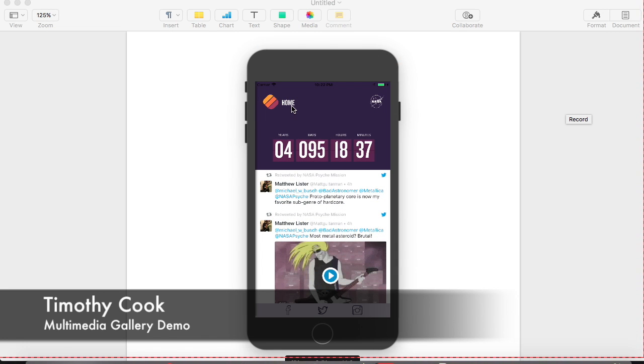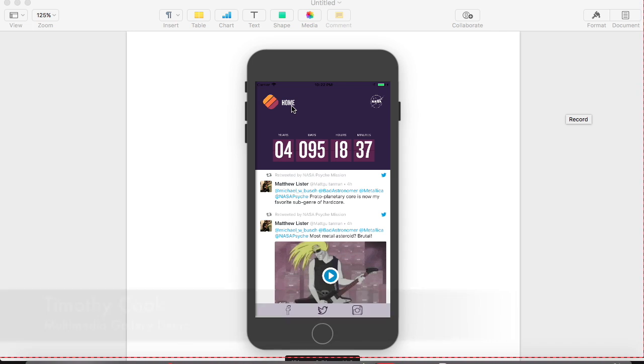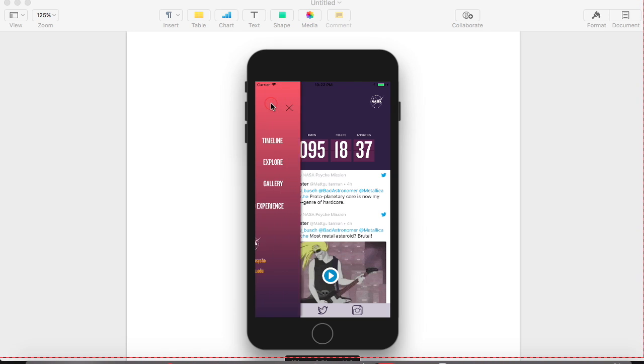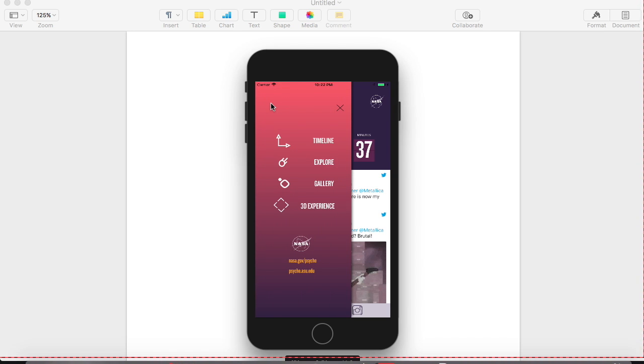Hello, my name is Timothy Cook, and I'm going to be giving you a demo of the multimedia gallery. So the first thing you're going to want to do is click on the hamburger menu up in the top left corner. It's going to display a navigation bar.